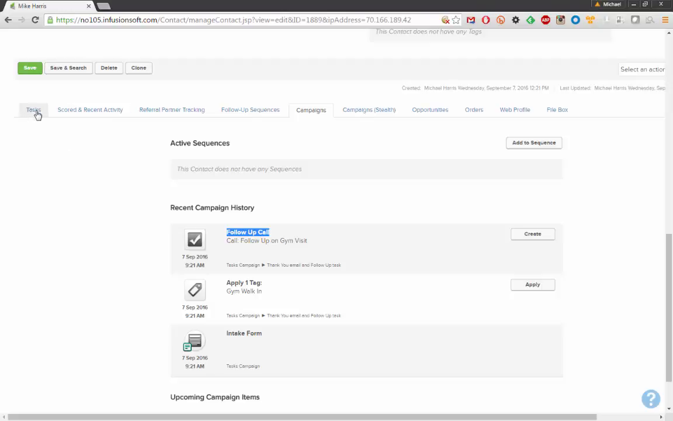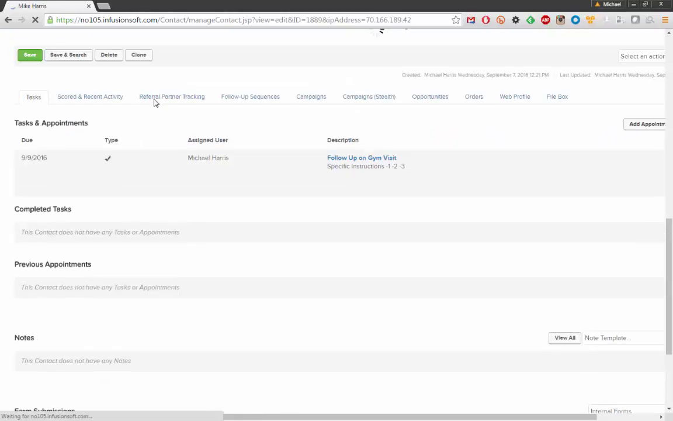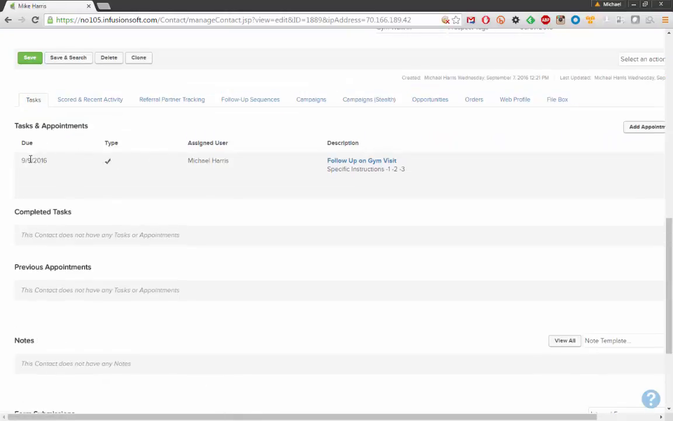Now that task is going to live here on this very first tab. You can see that it's not showing up here yet, mainly because it just happened. So I'm going to go ahead and refresh my screen. And here is that task now. But it's not due until the 9th. So I have some time before I actually have to complete this task, which is totally fine.